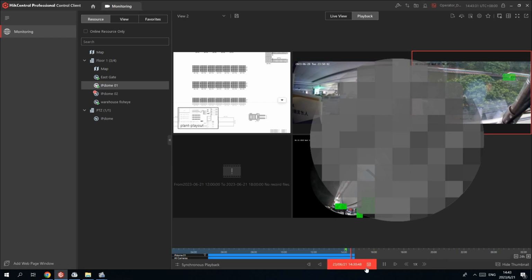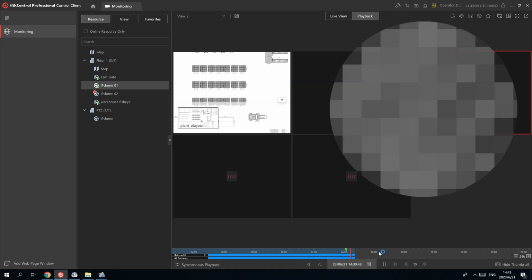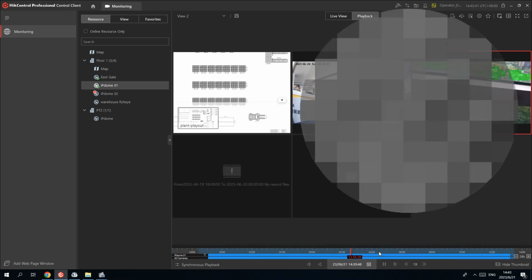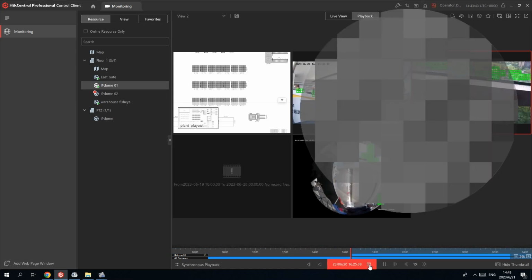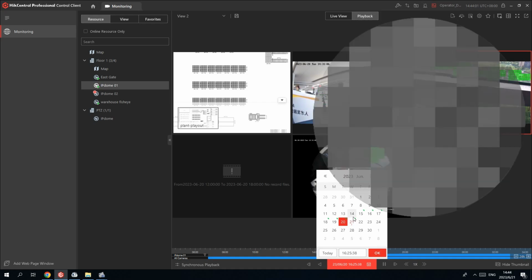You can click the calendar icon to set the accurate time, for example, 20, and 2 and 30. Okay, so this is how you find the accurate time to check the video files. All right, and you will see the date with the video files will be marked with a triangle.